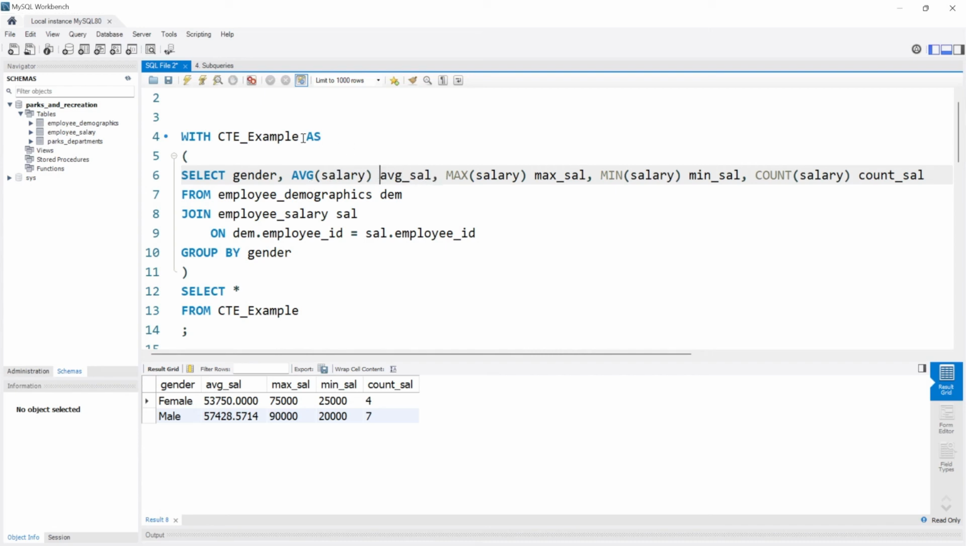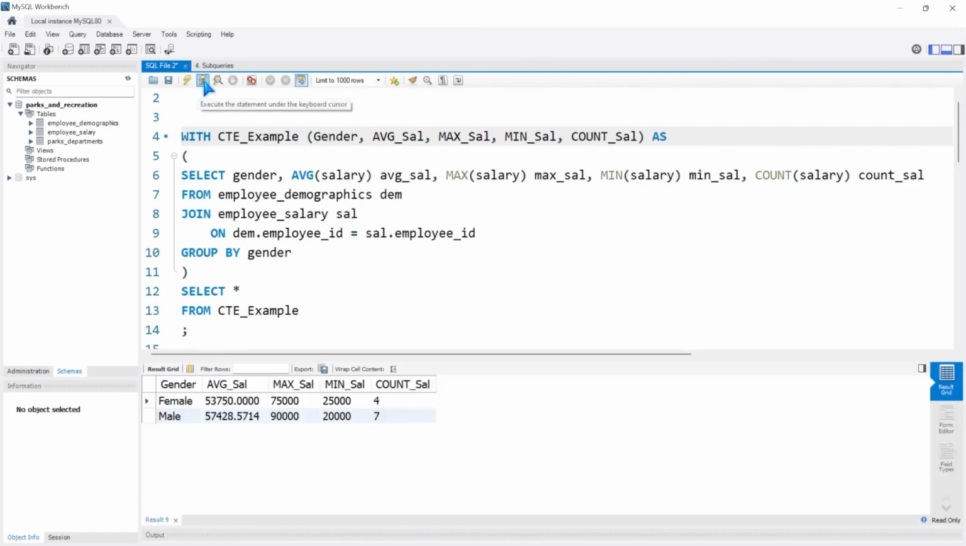We don't have to do this. In fact, we could come right here and do parentheses. We could call it gender, average_salary, max_salary, min_salary, and count_salary. So now if we were to run this, let's change this up, we'll do capital on this one. When we run this, it'll change all of those names to what we have right here. So this will be the default. This will overwrite the column names that you have in your actual CTE expression, or the query that you have within your CTE. So that is all we're going to take a look at in this lesson on CTEs.